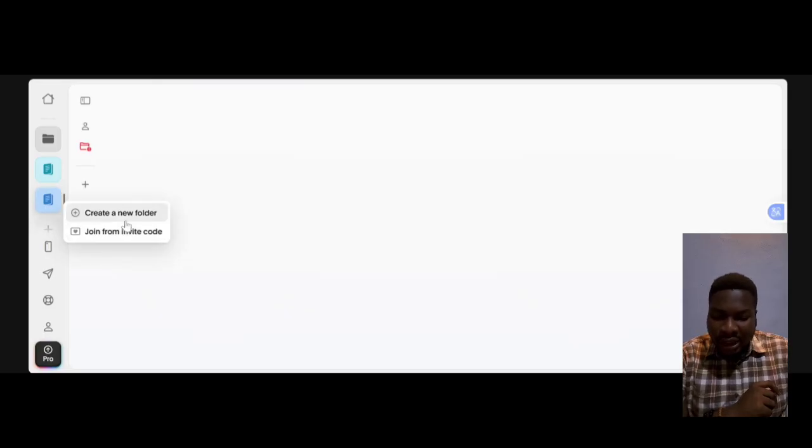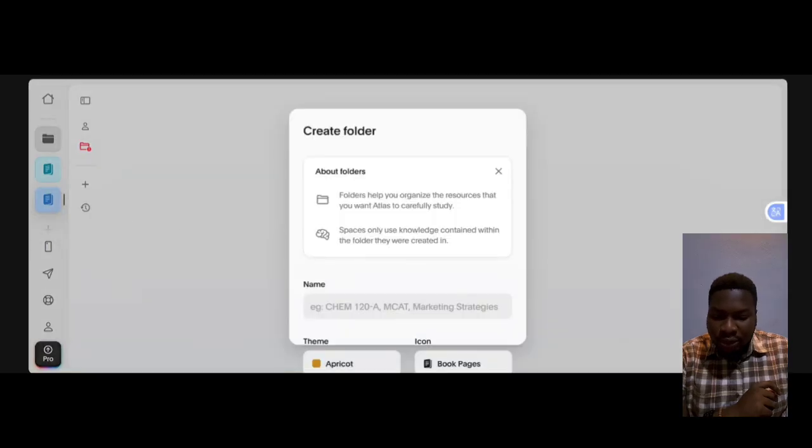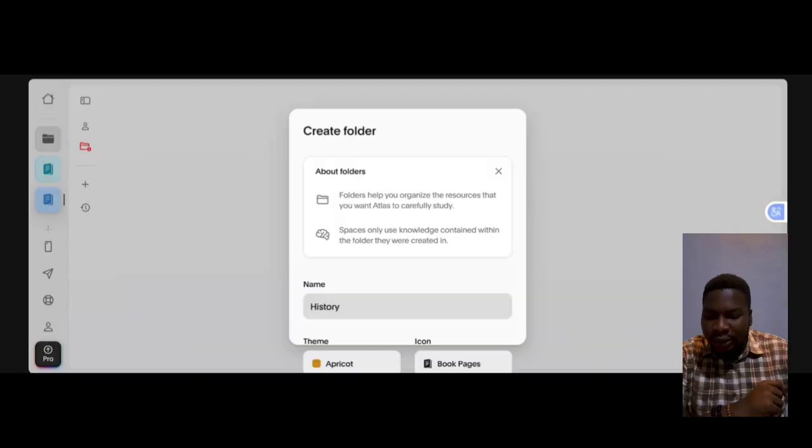Students can now easily collaborate and talk about stuff. It makes it all worthwhile. And I think they really took into account the fact that students like to have study groups. Introducing study groups into this tool, students can come together, collaborate, and do stuff together. It really makes sense. So let me create something. Let's start with history, and let me save this.